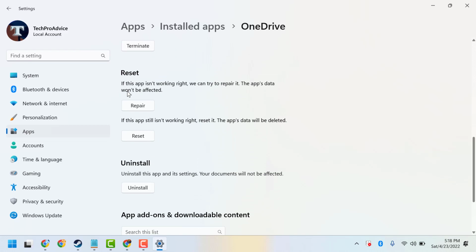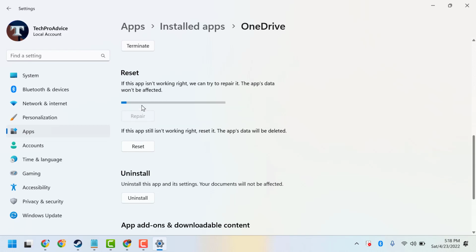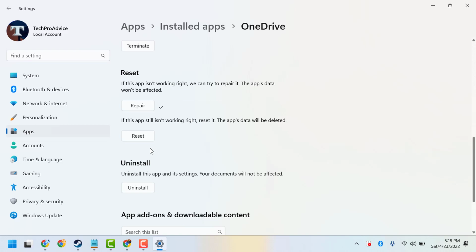If this app isn't working right, we can try to repair it. Just click on Repair and wait for a few seconds. Then click on Reset.